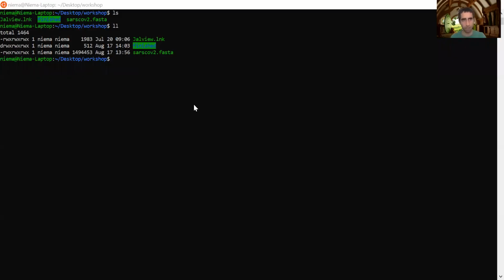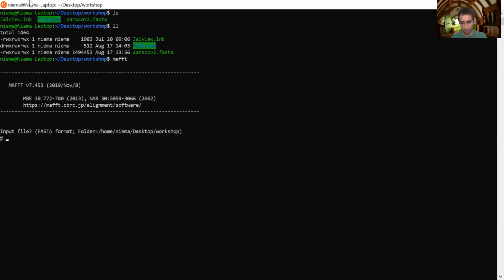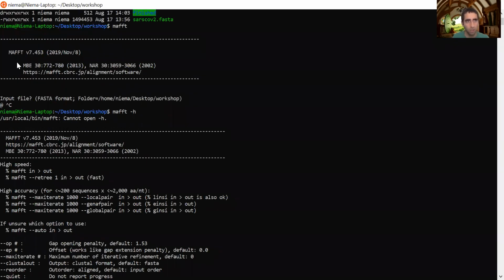Let me share my terminal screen. So MAFFT, M-A-F-F-T, is a tool for doing multiple sequence alignment. Let me just call it with -h. The MAFFT website can be found here. If you just Google MAFFT, you'll be able to find the website.